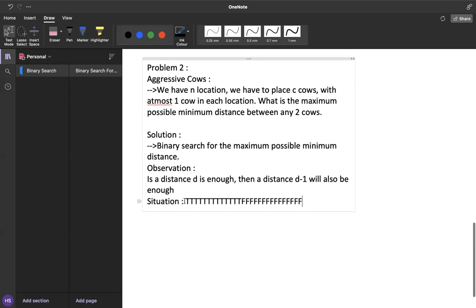Okay, so this is a situation like this, and what we need to do here is find the last true. The last true will give us the maximum possible value of the minimum distance. And again, since this is a contiguous array of trues and falses, we can use binary search to find it, right? So that is what I'm doing here.